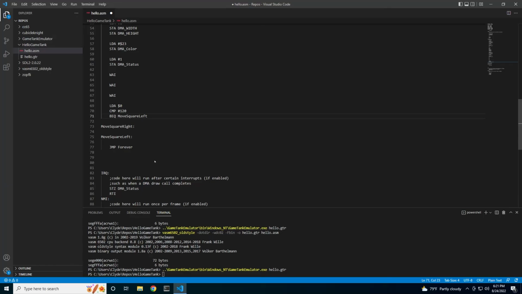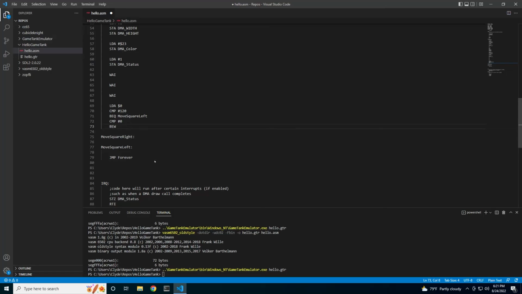to that label. To handle bouncing off the left side of the screen, we'll write a check for when byte 0 is equal to 0. Compare hash 0, branch if equal, move square right. Finally, we'll put a jump forever so that if neither condition is met, we'll restart the loop.